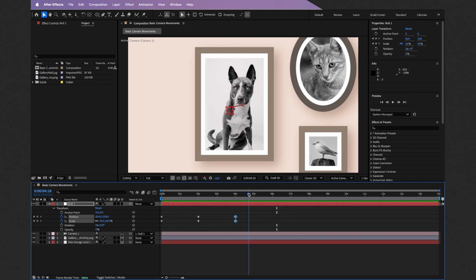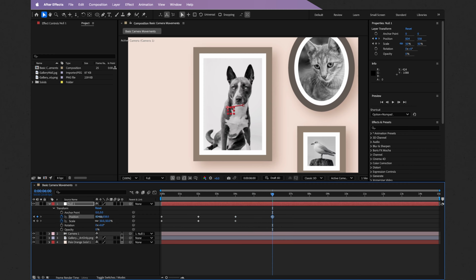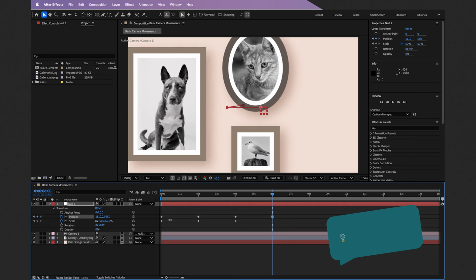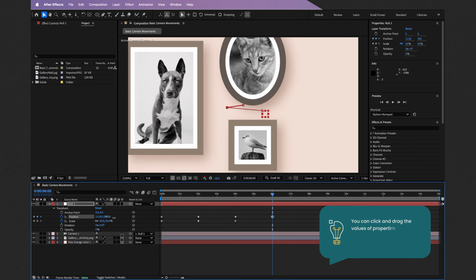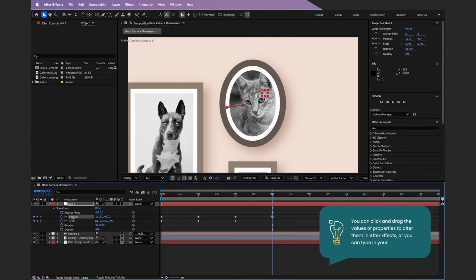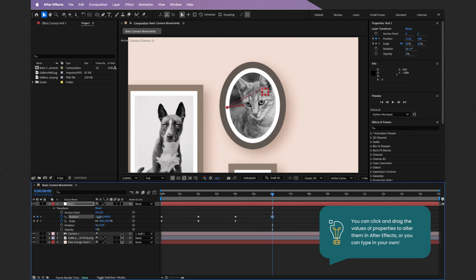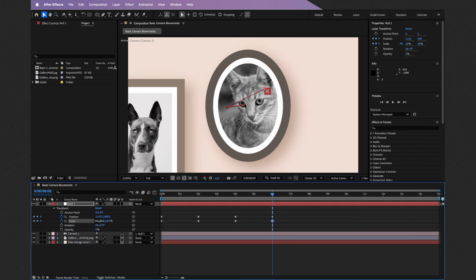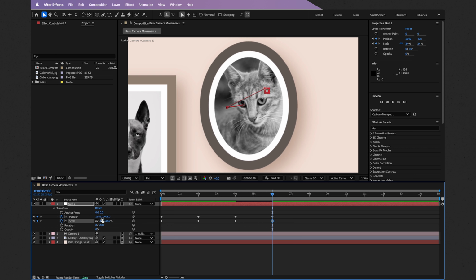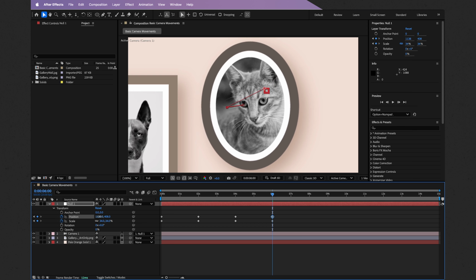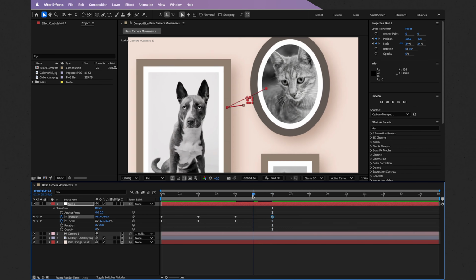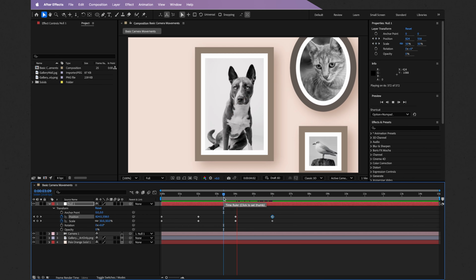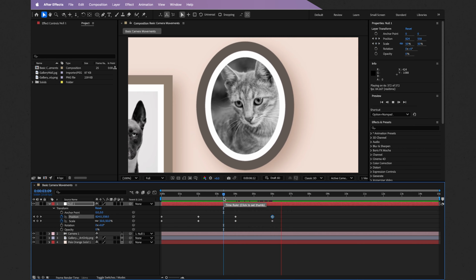From here, we can go to the cat portrait. Let's do this at the 6-second mark. In this case, I alter my position once more, just like so. And of course, I can also zoom in. Right about there is good. Once more, as I play back, we do have that movement.